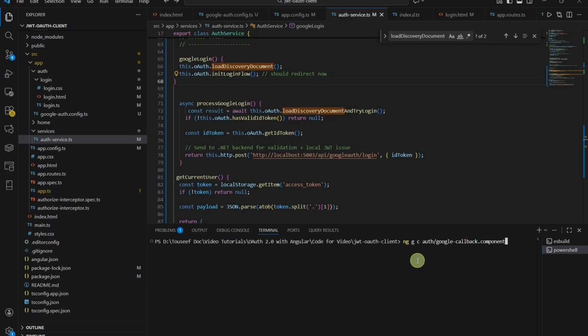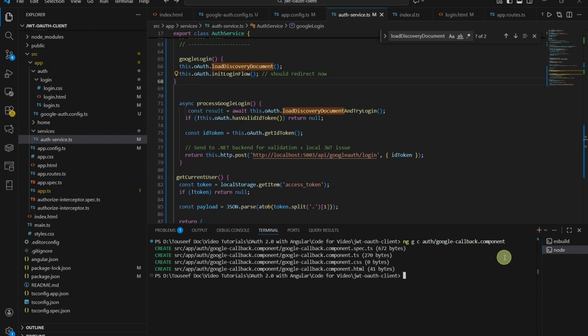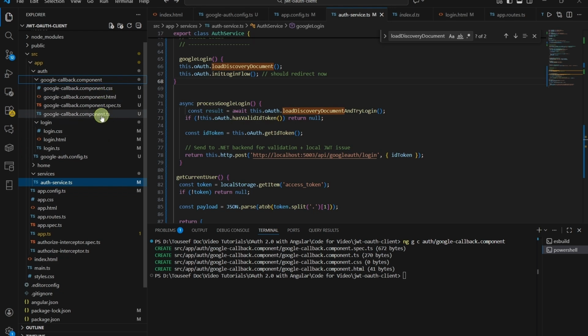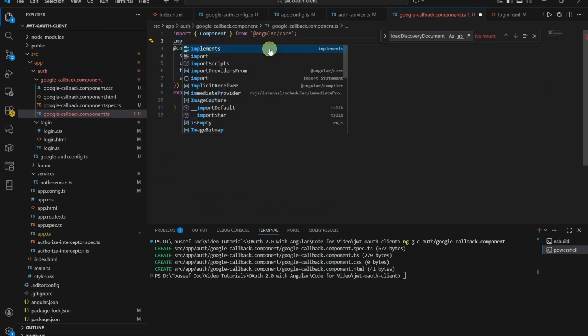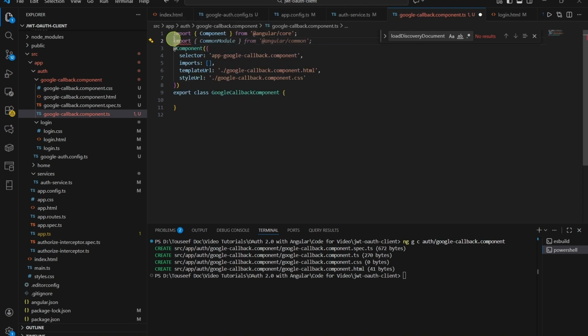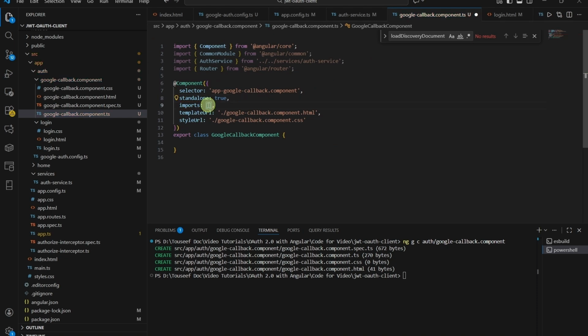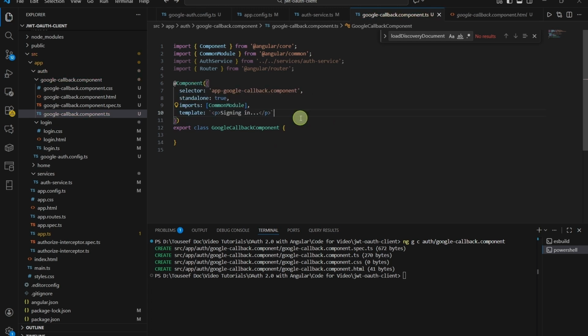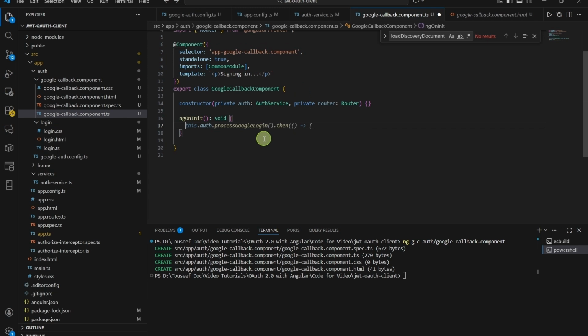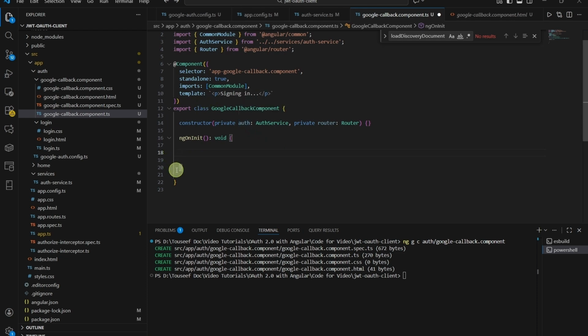So I give a command like ng g c Google callback component and hit enter. Okay, our callback component has been added. Open its TS file. First we import CommonModule, AuthService and Angular Router. Mark this as standalone too. We import CommonModule for the template and we add a template like signing in. Now we inject AuthService and Angular Router in the constructor. Now we add the ngOnInit method. Inside it, using auth service we call this.auth.processGoogleLogin method.